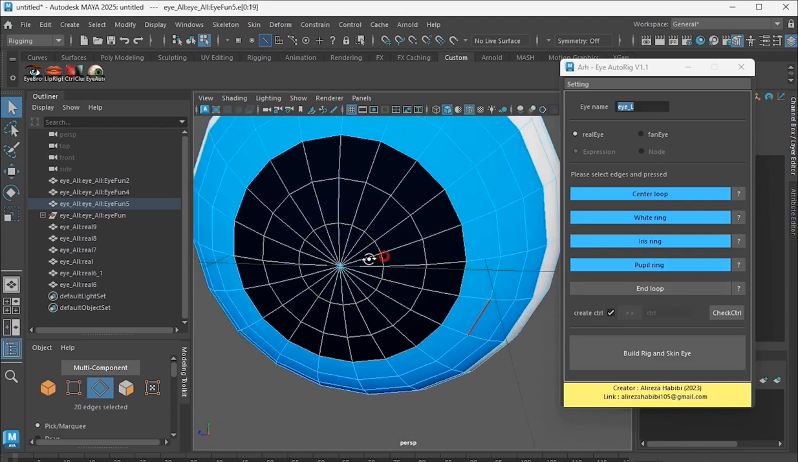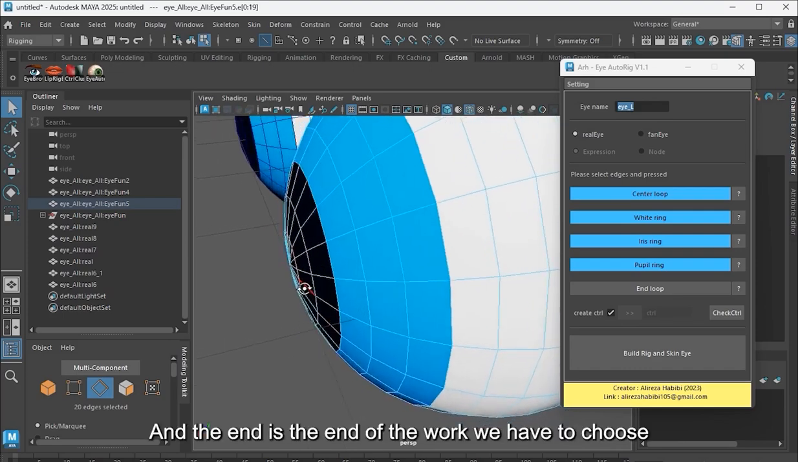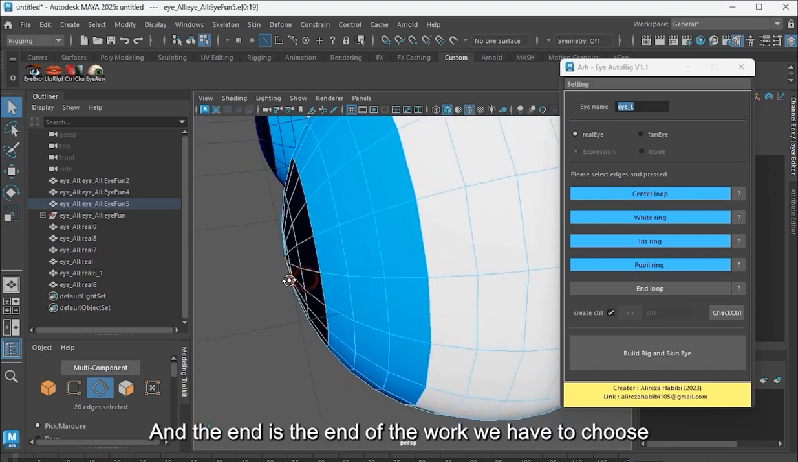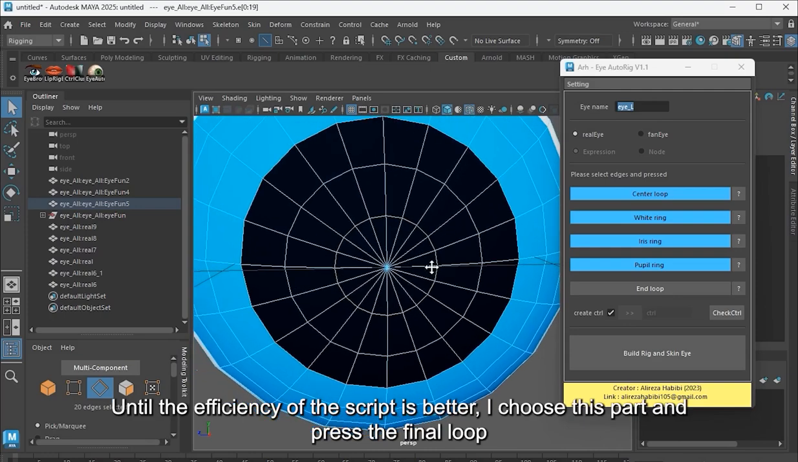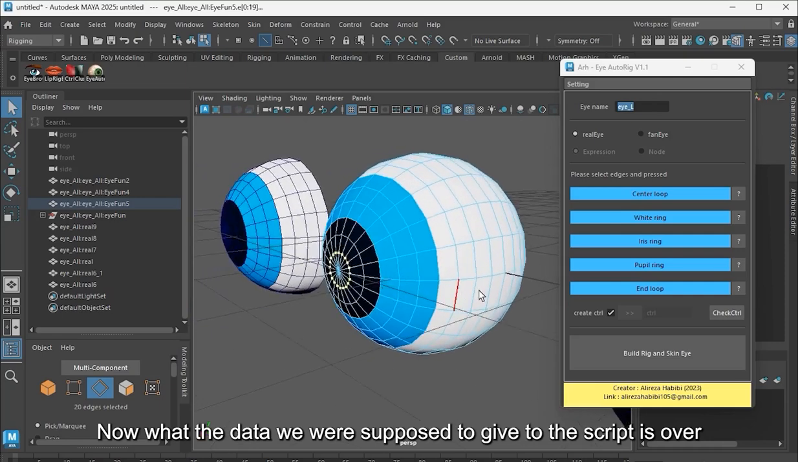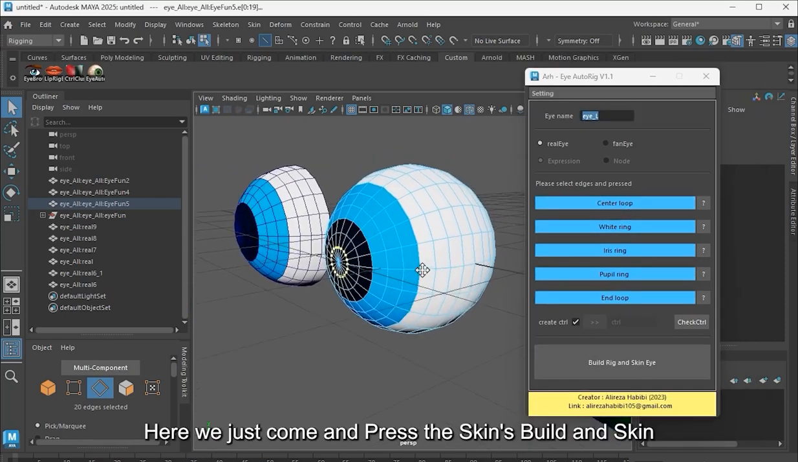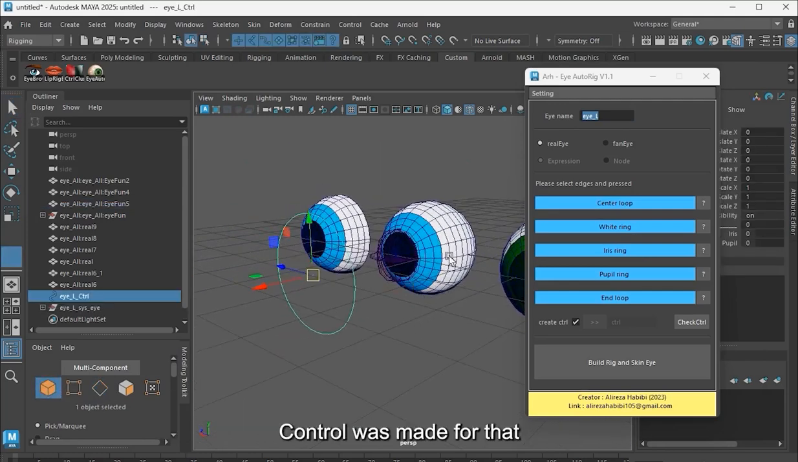It's the end. Another point is that the faster the loop is forward, and the end is the end of the work we have to choose. Until the efficiency of the script is better, I choose this part and press the final loop. Now the data we were supposed to give to the script is over. Here we just come and press the skins build and skin. I pushed and the control was made for that.